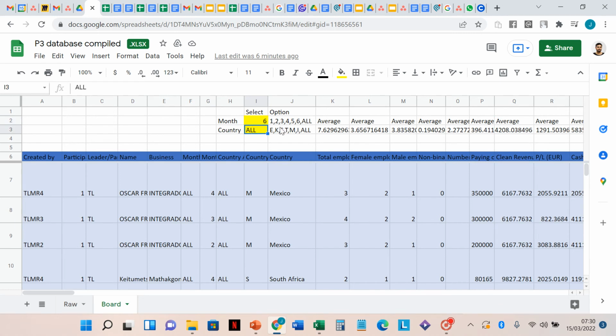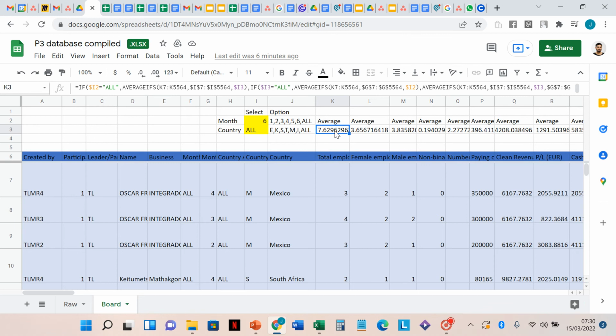And the countries, you have the initials. So South Africa is only an S, and you can write all. The all means that you are not discriminating by country nor by month. So this means the last month of the survey of the program, the average of total employees was 7.62.